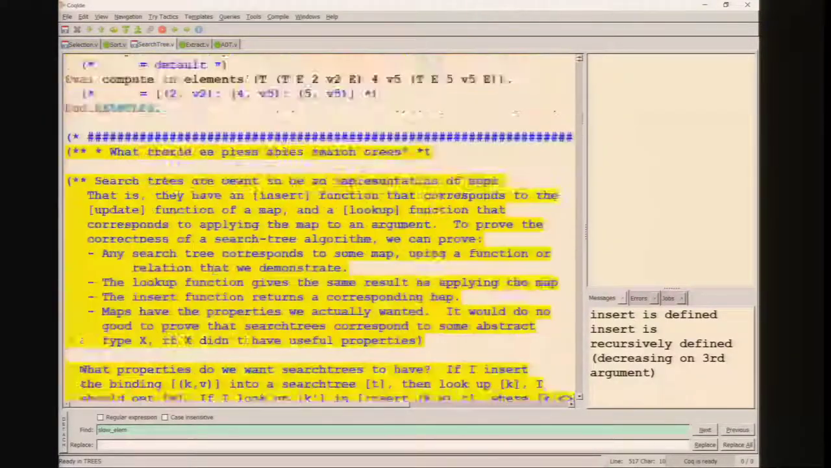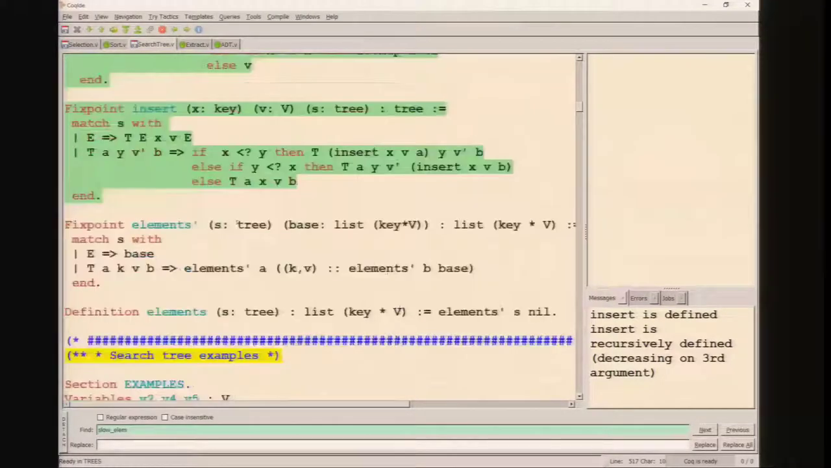So let's do it fast. And so here's my faster elements function that in the parameter base accumulates the list of all of the things to the right of the current key that we've seen so far and tacks KV onto the front.